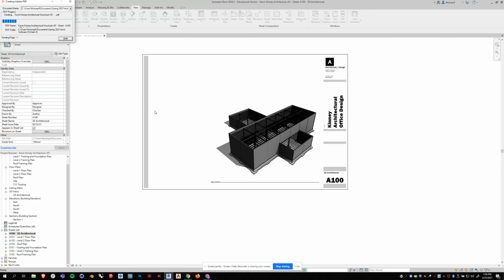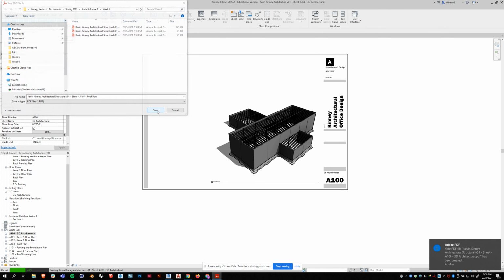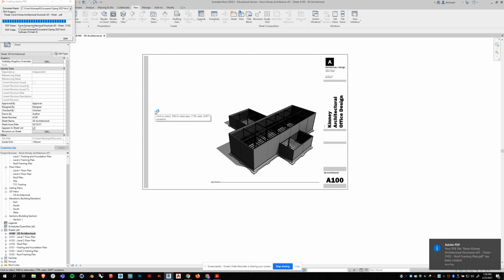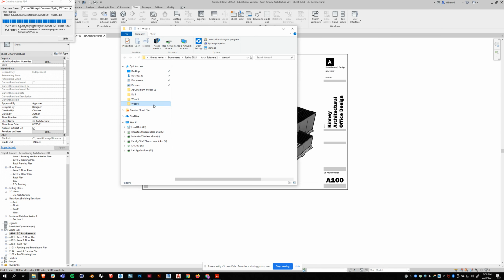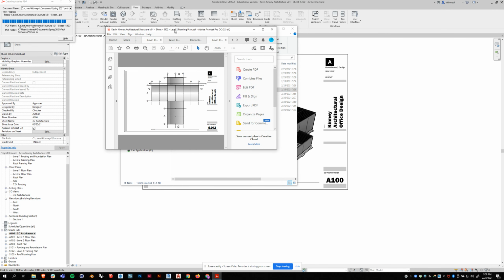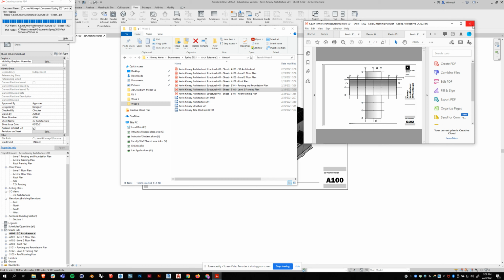Week 6. Sort of firing through each sheet again. Save, save, save, save. Rocketing through these. See what we got here. And there they all are. So let me open one of these. Looks good. Okay, so that is how we do that.